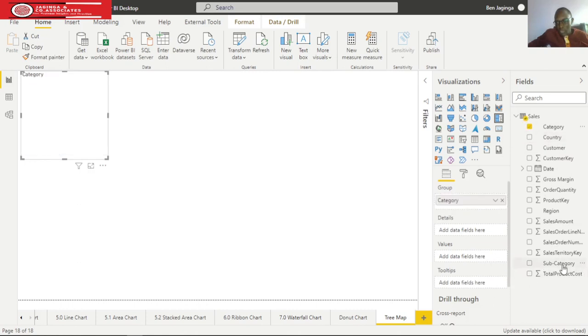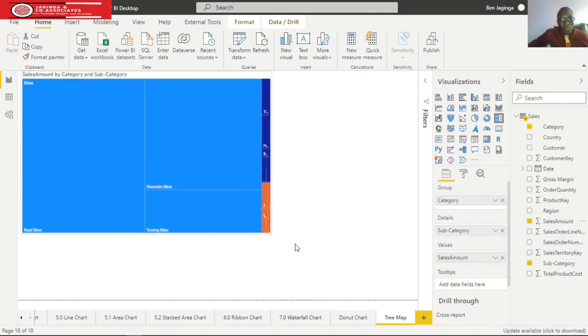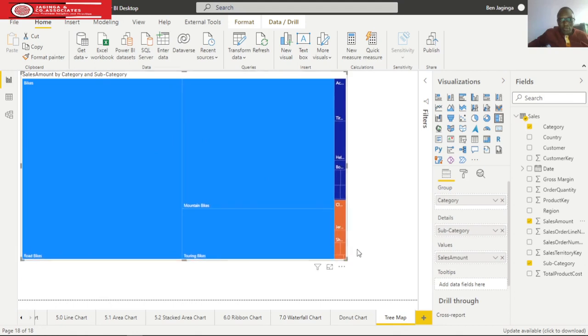I will also drag subcategory and drop under details, because we want to know the details of category, so we are using subcategory. And we are dragging and dropping it under the details. So again, I will drag sales amount and drop under values. So here already we have our tree map visual, but a big portion of the visual has been taken by the bikes as a category.